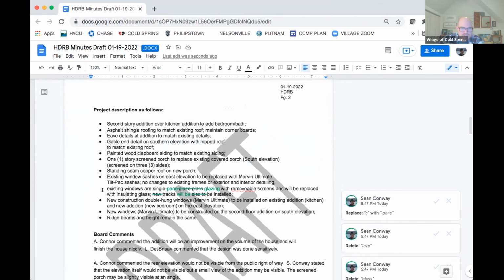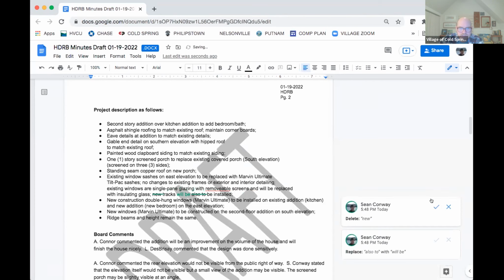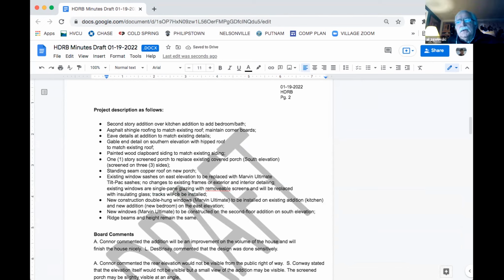I just had a correction here about the windows, that it's single pane glazing, I think, is more accurate than single glazed. And it said that new tracks will be added, but because they're wood windows, there aren't tracks. So I'm just saying tracks. No, I thought that's what he said at the presentation. He says that part of the package is that they provide new tracks for the new sashes that are being installed.